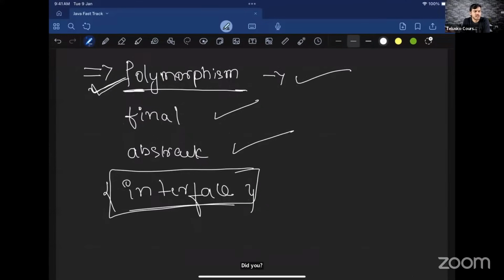Depends on your time, Shayna. Both of them, the concepts are the same. If you want to learn fast track, then learn this. If not, join the 3 months batch.